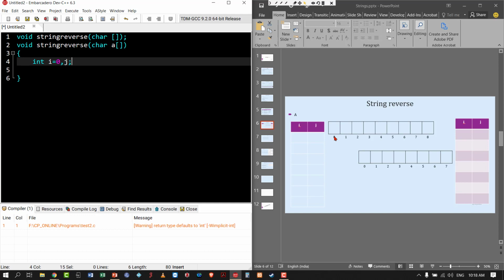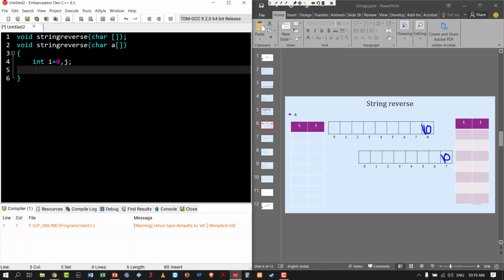That means we have to reach the point. Anyway, the last character will be a \0, not 10, it is \0. So we have to reach the position before \0. We already studied how to find the length of a string, so I have used the same procedure.